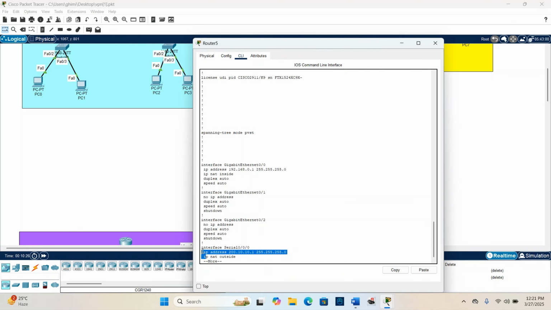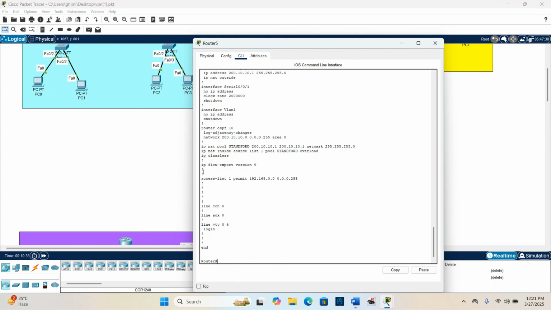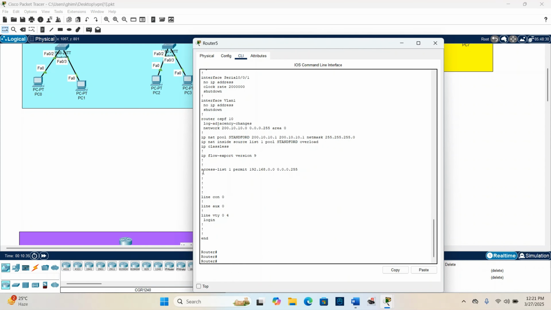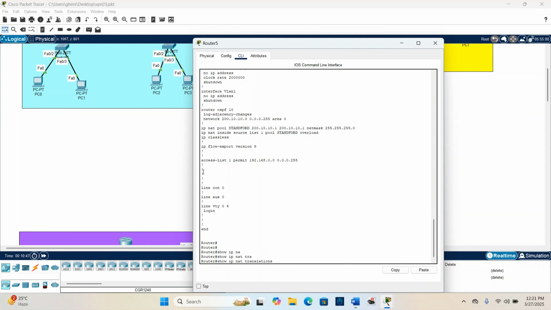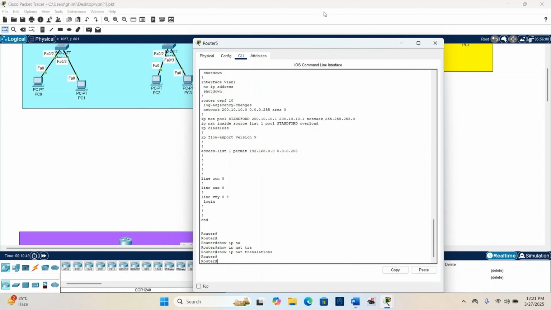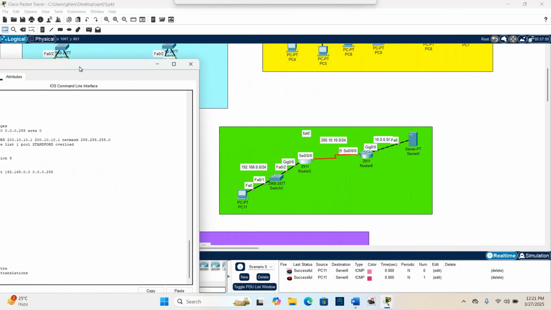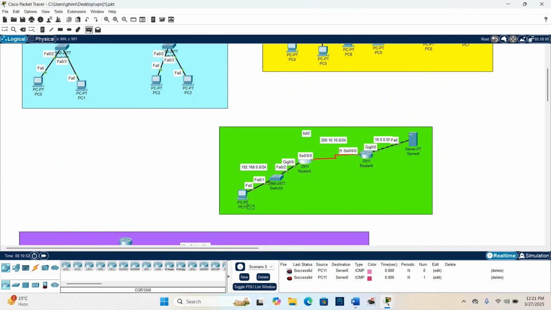with the range of public IP 200, and this is the IP address I have used in the network, which is the range of 192.168.0.0. So after that, I want to show you the configuration of DMZ. So for that, what I have to write is IP NAT translation. So before this, let me send the packet from here to here again.